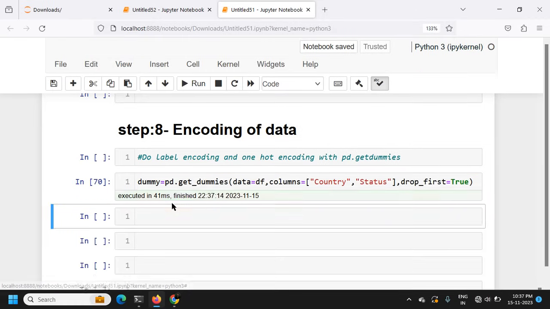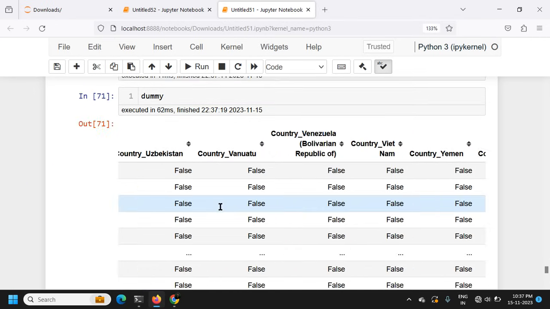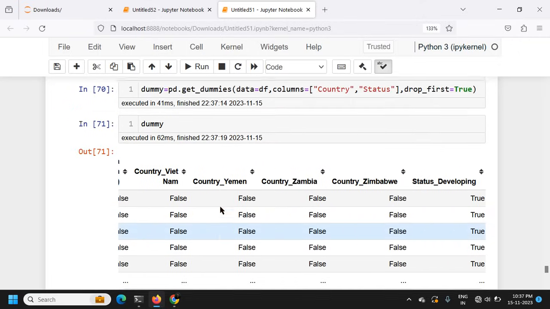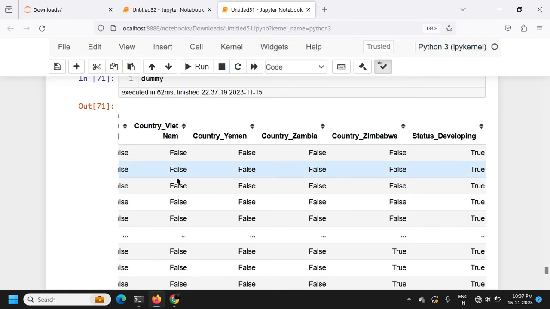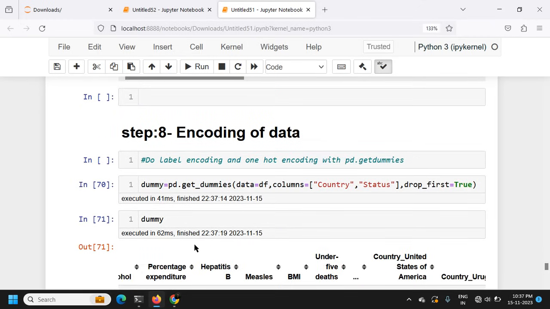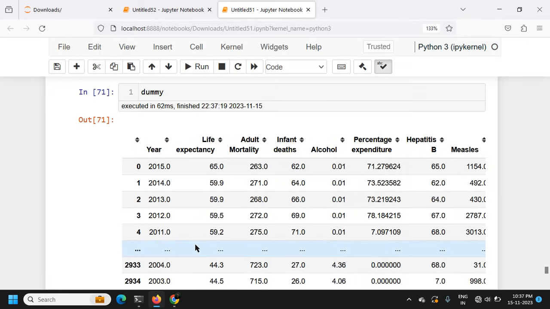If I now check this dummy, it gives all the information in numerical form. I don't have any categorical feature here, so now my data is ready to fit in the model. After this stage, I can fit this data into a regression model, whether by using sklearn or statsmodels. So this is about this video.